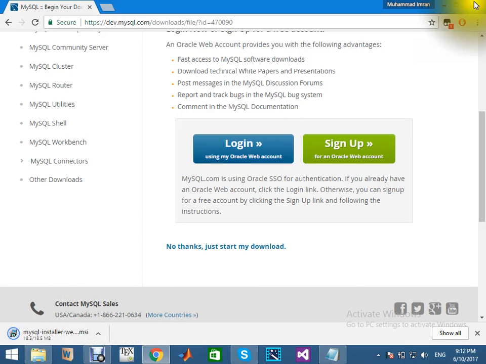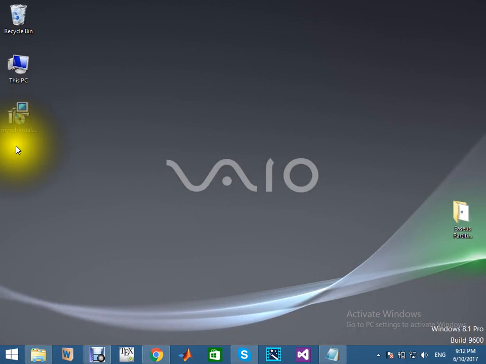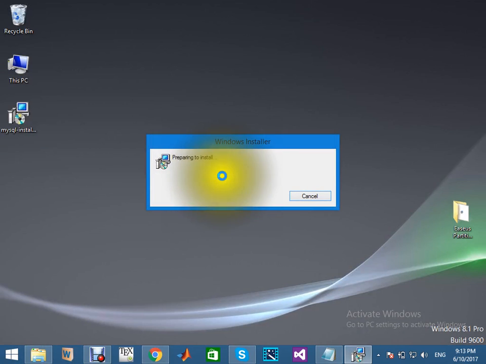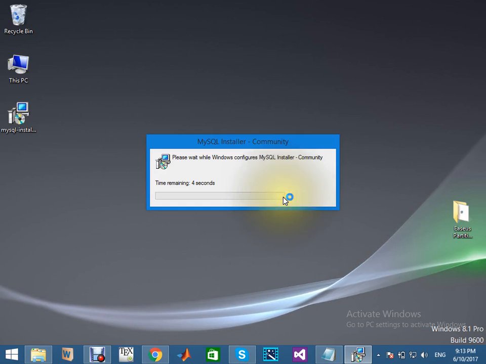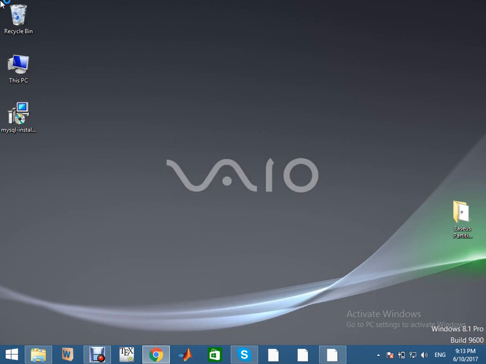Find your file. I have my MySQL installer. Double click on it. It will take some time to prepare to install. Please wait while Windows prepares. You can see two options. You have to press yes. Okay, wait for a while. Now it is installing. Again it will show you the dialog box, yes or no. Okay, yes. Now wait.